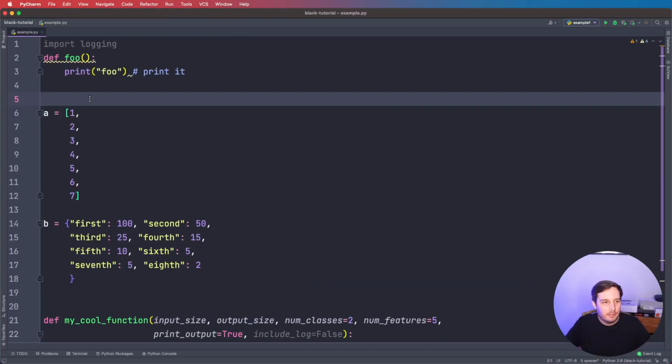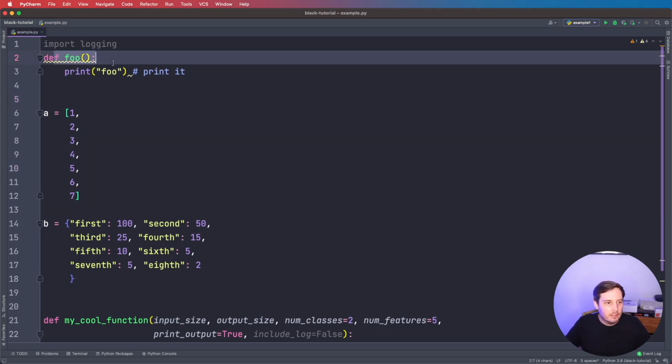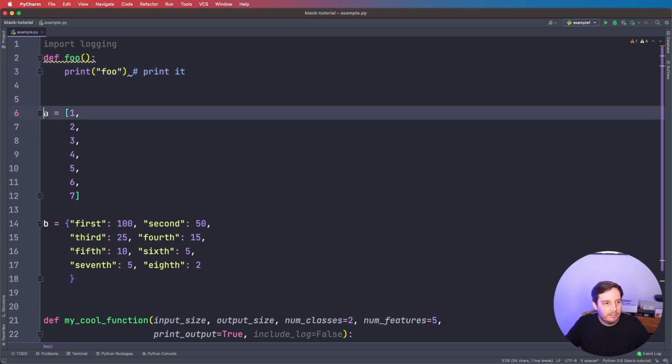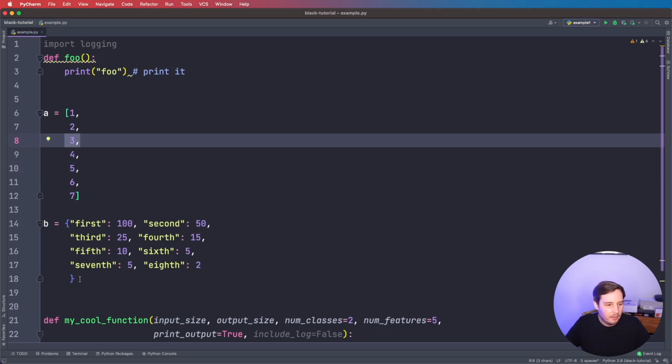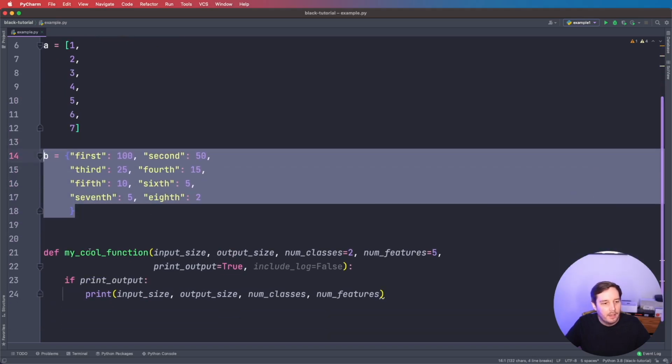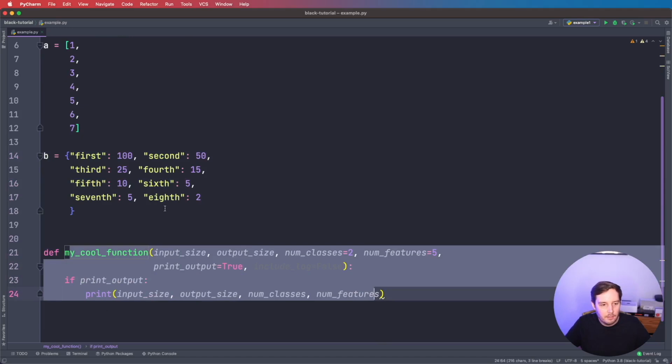So here I'm in my editor and I prepared an example file that I want to edit with Black in a second. So you can see I have a function, then I have a list where I didn't know where I should start a new line, and the same with a dictionary. And then we have this function from the beginning.